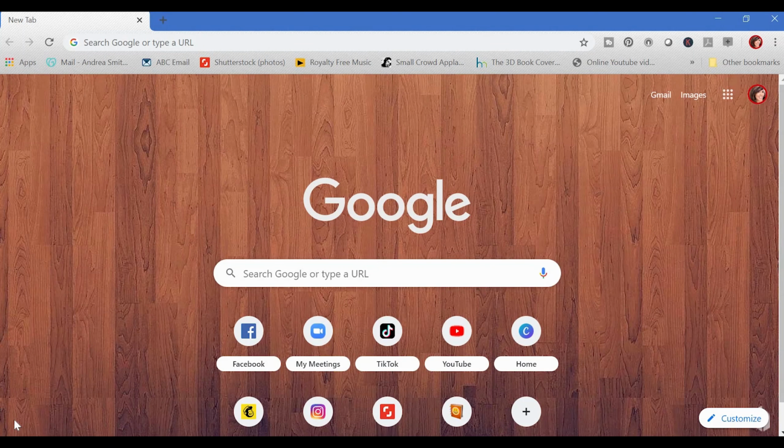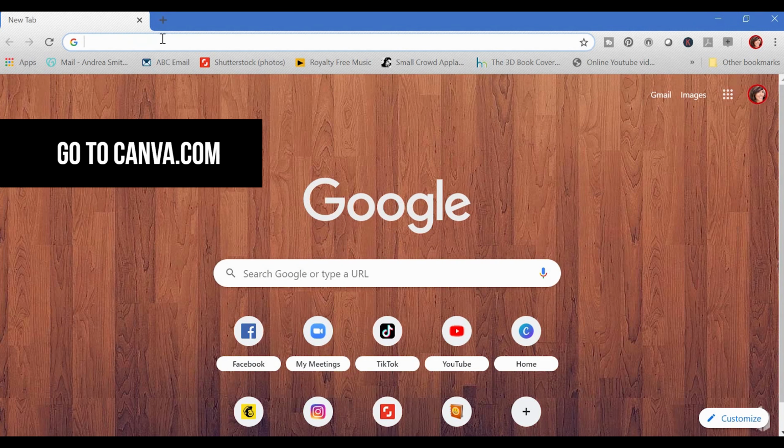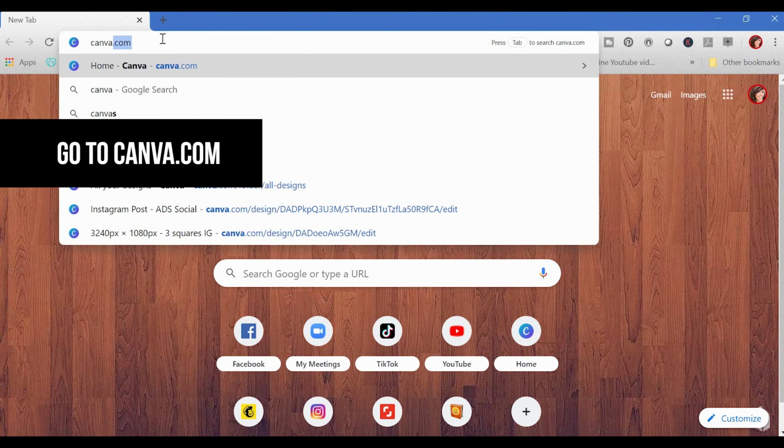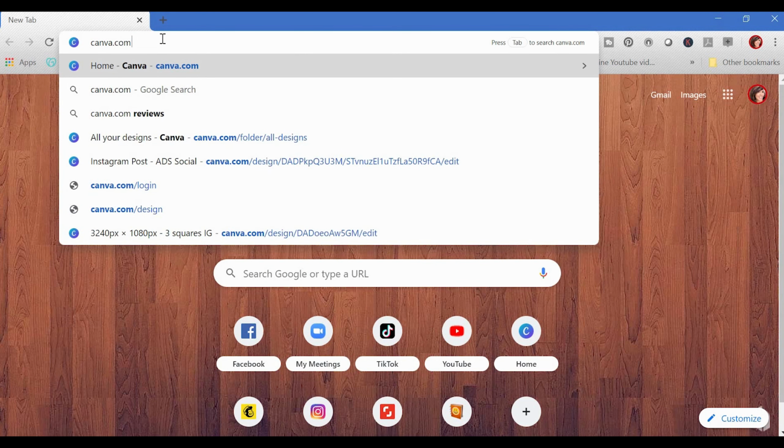It's very easy. All you have to do is go to canva.com, and then I'm going to walk you through how to do the rest of this on your desktop. Do it on your desktop, not your phone. You're going to have much more flexibility and range on your desktop, okay? So you're going to want to go to canva.com.